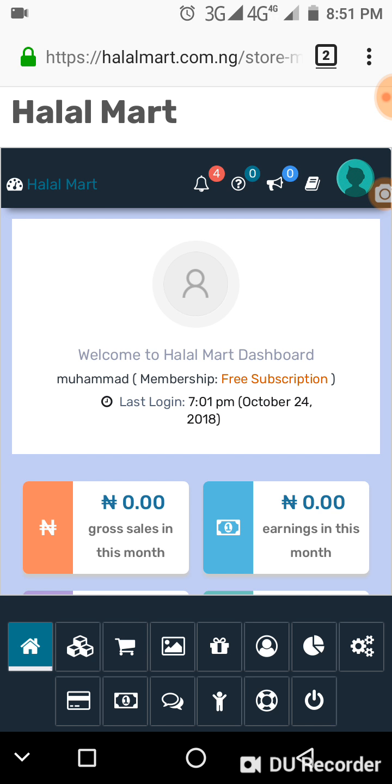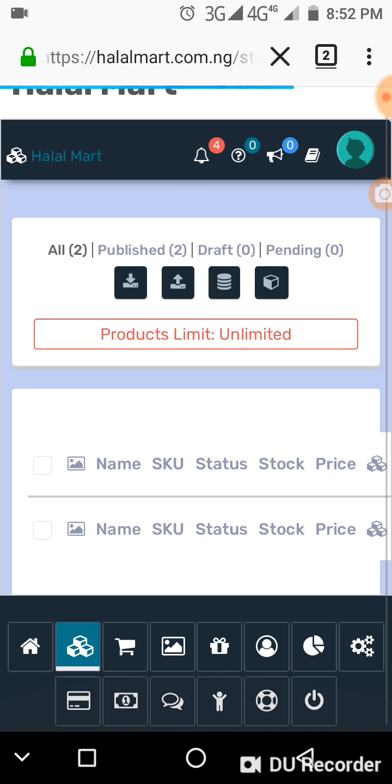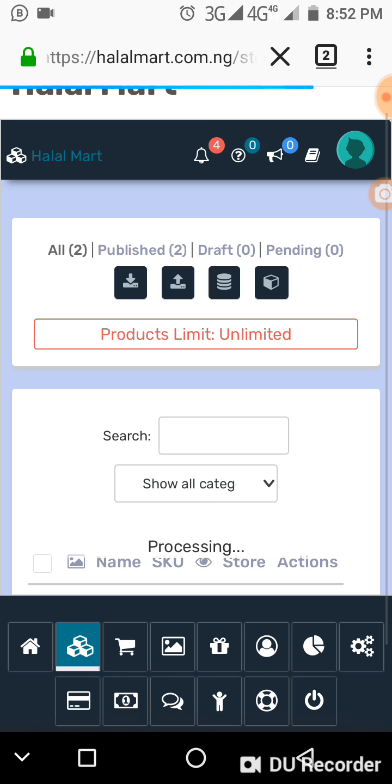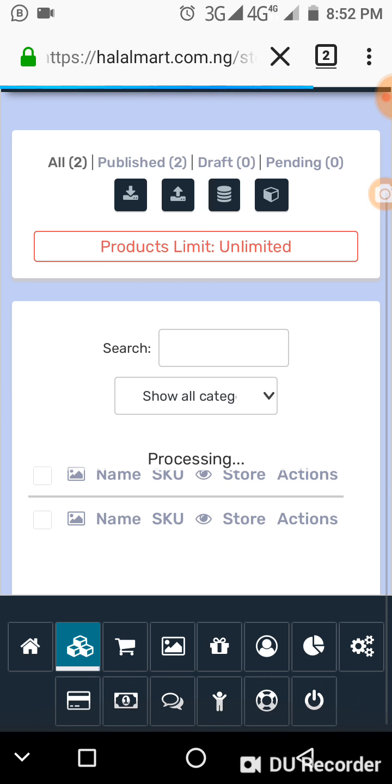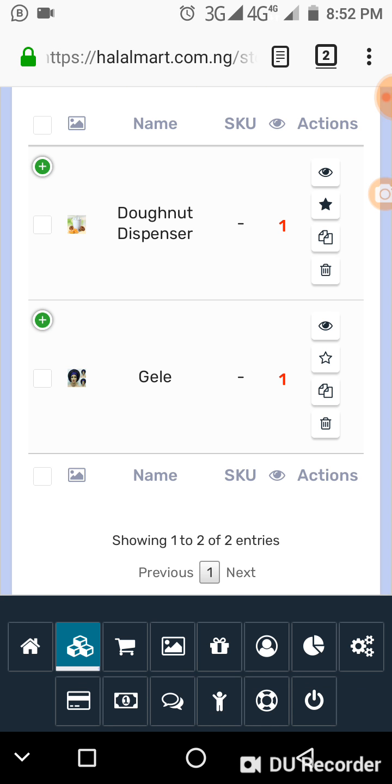To add products, simply tap on the second icon that looks like a cube, the three cubes, which is that. The three cubes signifies products. It's taking us to the product page where we have all our products that have already been uploaded, and where you can have the opportunity or the access to upload new products. It's going to take a few seconds to process. After processing, if you have products already loaded in the store, you will see all of them loaded here.